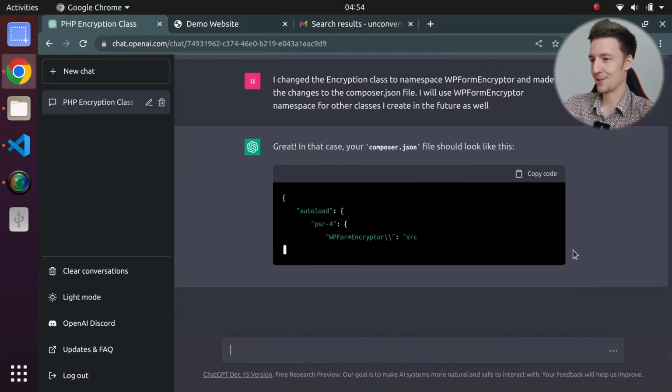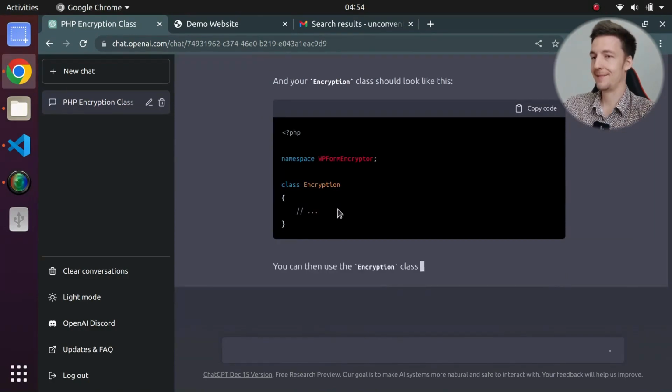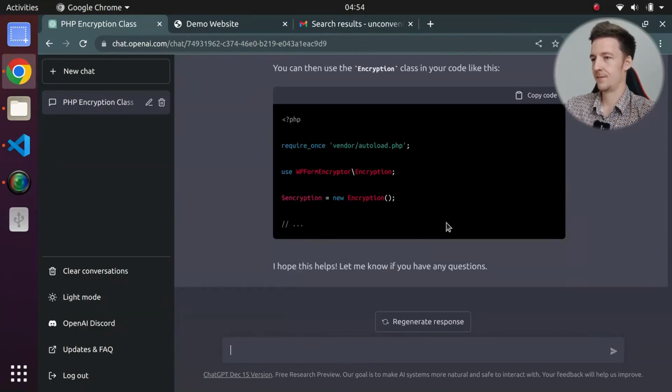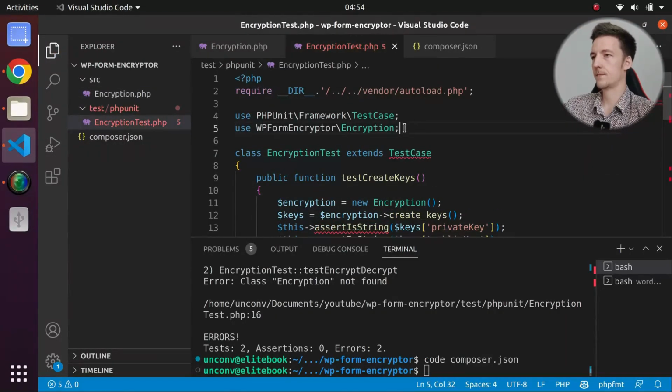Alright, so now it will show me how my Composer file should look like. It does what I already did. Now, I think I have to put this in the test file as well. So, should this work now? Let's try. Let's run PHPUnit again.